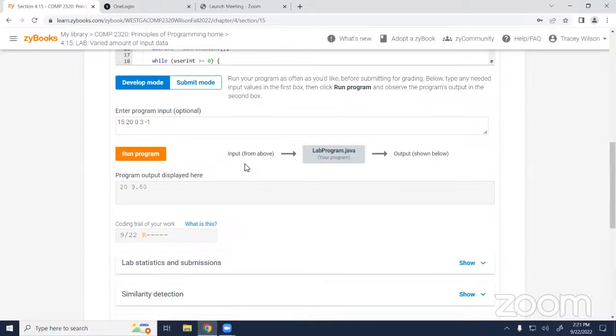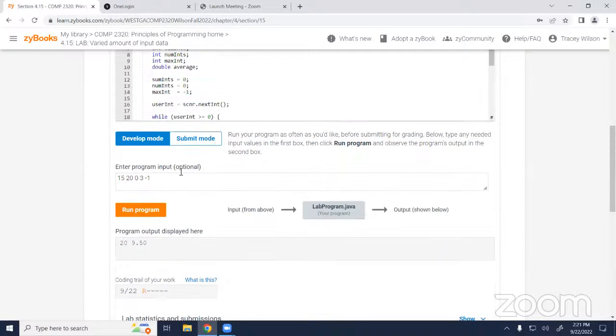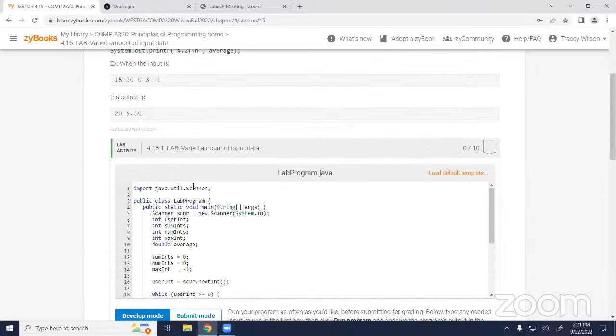It didn't like my commas on the inputs. Yeah, I think it was the comma. Okay. Hey, Zybooks is really picky. If you put commas in your inputs, it loses its mind. Okay. I'm sorry.